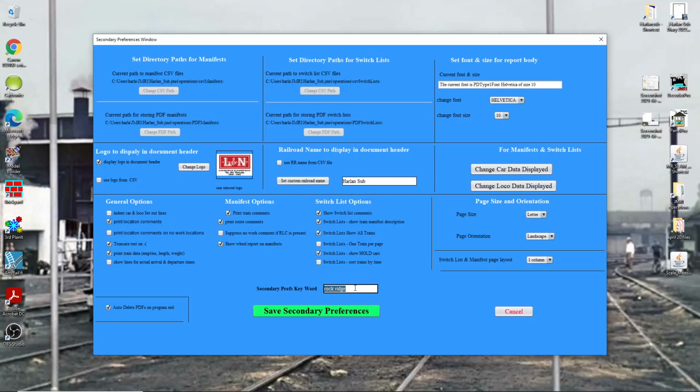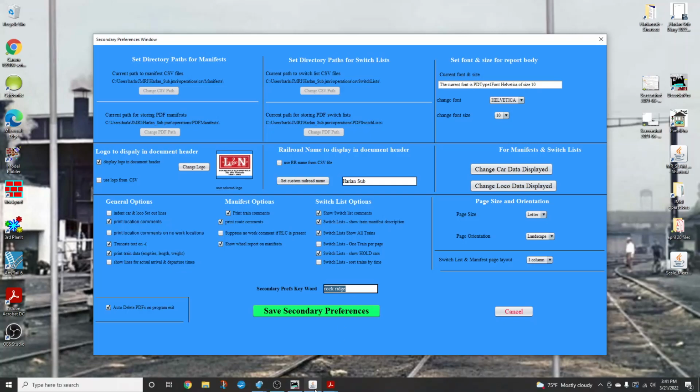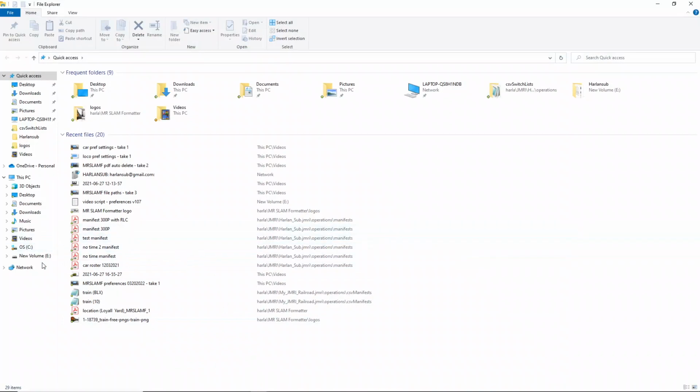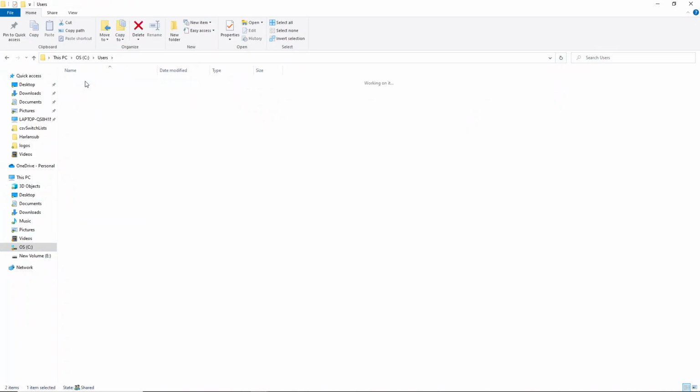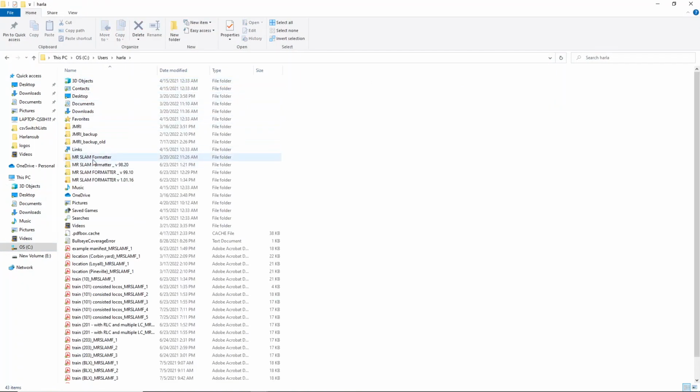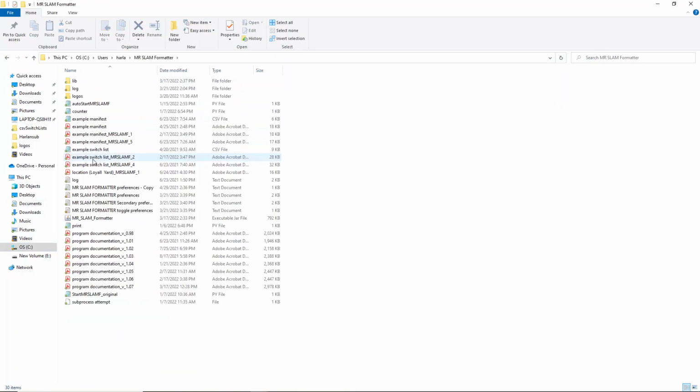So, how might you use this? If we go into my JMRI setup, again, this is a Windows machine, but it works the same on Mac and Linux.